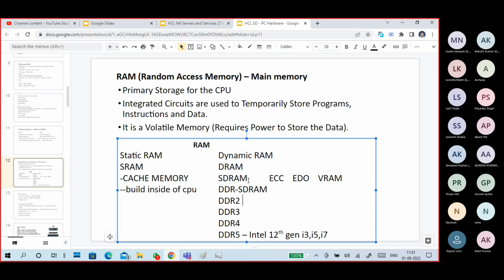This SDRAM, synchronous dynamic RAM, was further developed into DDR SDRAM. The next versions are DDR2, DDR3, DDR4. DDR5 is also there in the market, and it is supported by the 12th generation of Intel i3, i5, i7. In the 12th generation there are also two or three variations. Please check it.